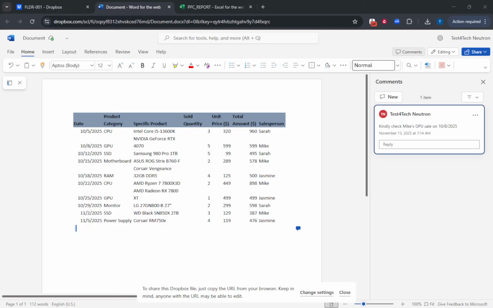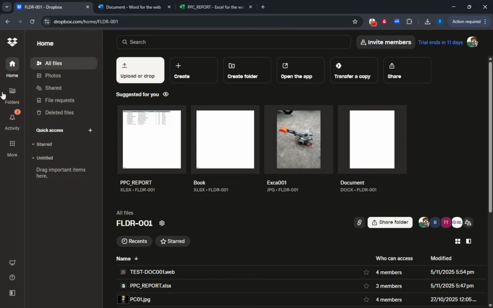In today's video, I'm going to teach you how to add comments and resolve threads on files in Dropbox via the web portal. If you're collaborating on shared documents or seeking feedback on projects, knowing how to effectively manage comments in Dropbox can significantly enhance your workflow. Let's dive in and get started with adding comments.